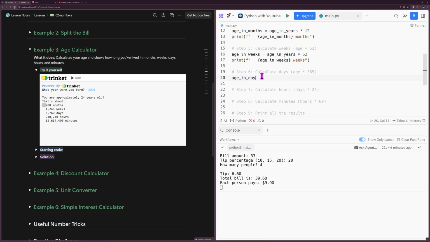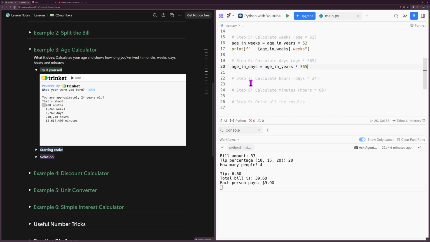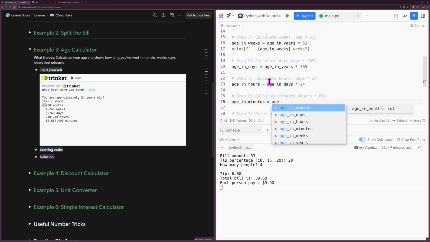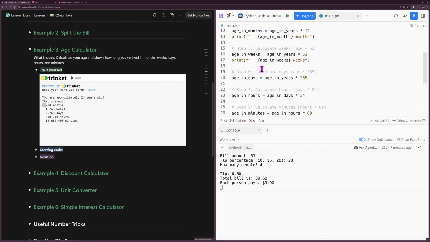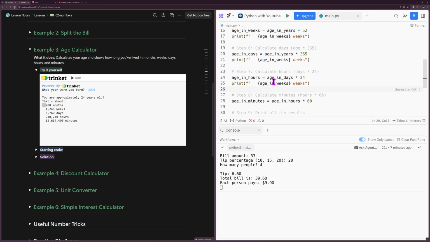Age in days is equal to, again, age in years times 365. So we are ignoring the leap year to keep things simple. Now hours, age in hours is age in days times 24. Age in minutes is age in hours times 16. And yeah, we are actually supposed to print all of these, so let me just copy and paste to make it quicker.